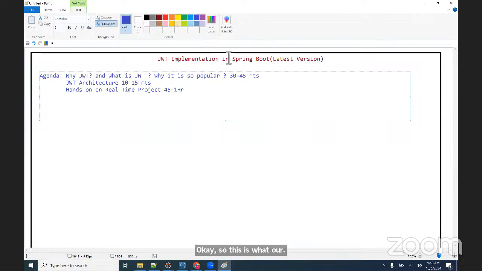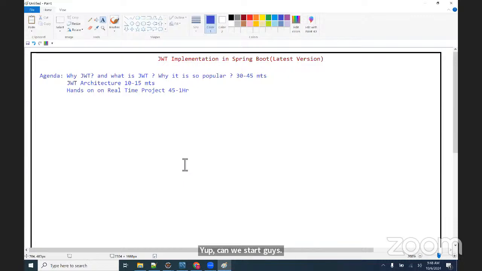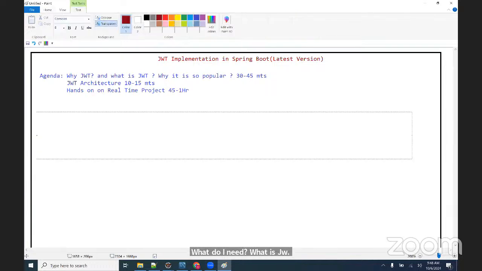Yes. I hope everyone is good. Can we start, guys? Yes. We are going to start our workshop here. That is JWT. Okay. First one is, what is JWT? What is the use of JWT? JWT stands for JSON Web Token. J stands for JSON, W stands for Web, T stands for Token.